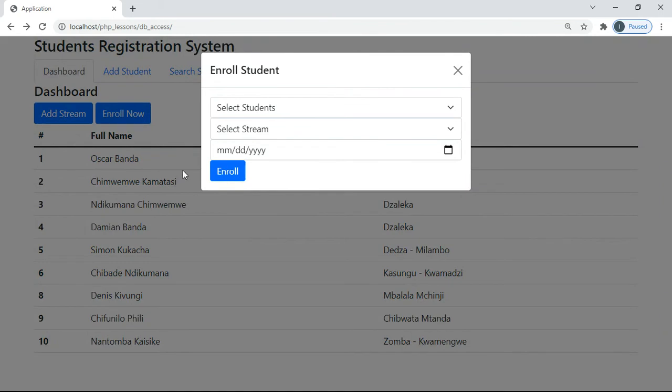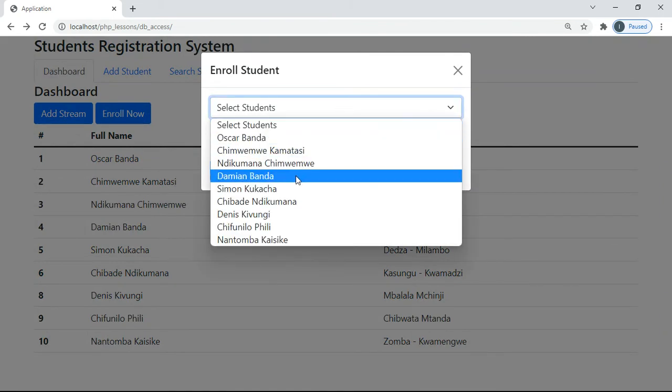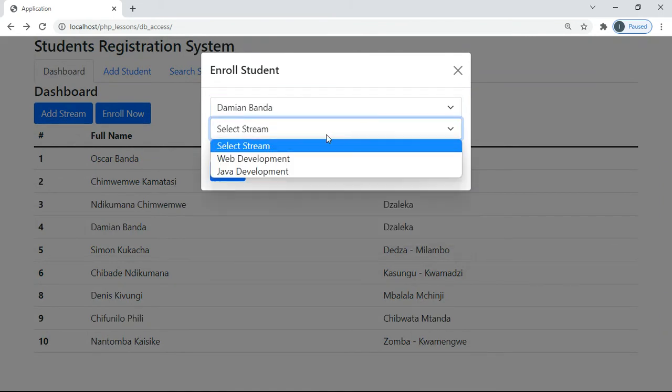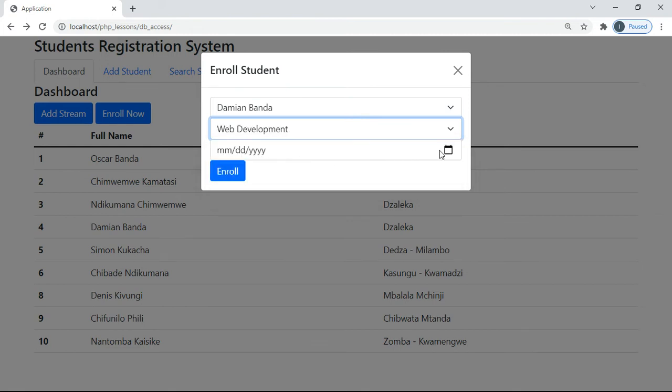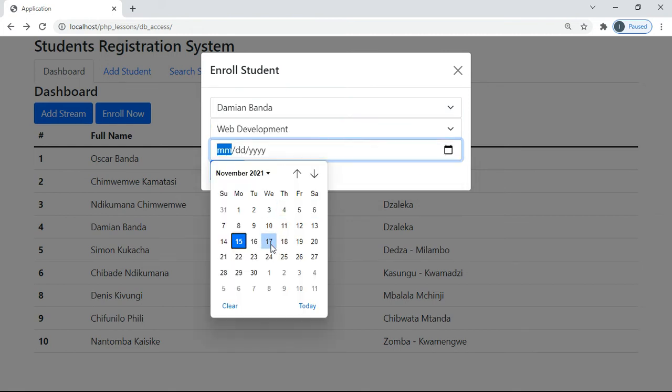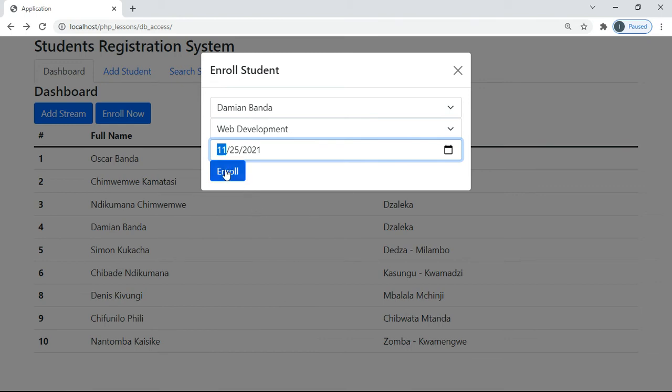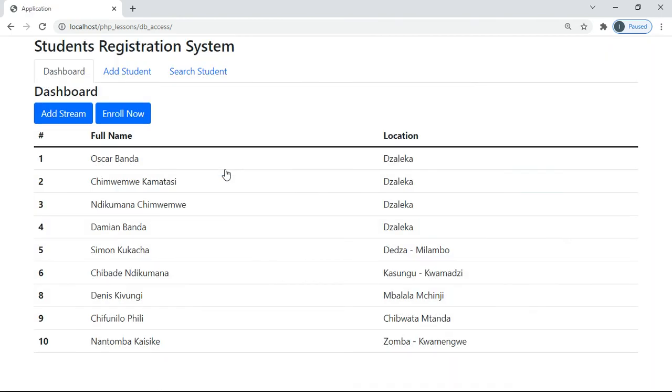Yeah. So this is done. We come to enroll, we select Damian Banda, and then we come to web development. And this guy is enrolling today. He's starting school on 25th. Yep. And then we do that. It seems like it's done, but I'm not sure until I see it in the database. So let's open the database and see what has happened.